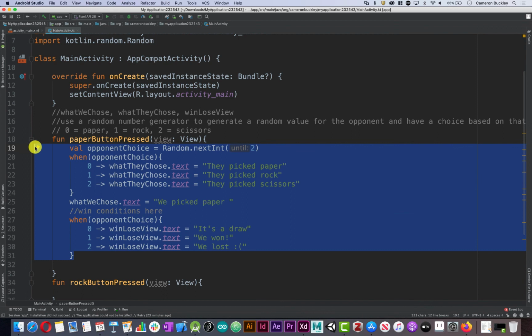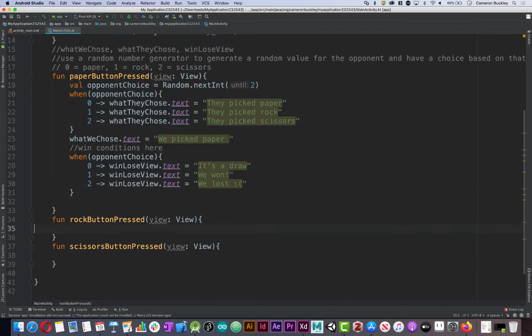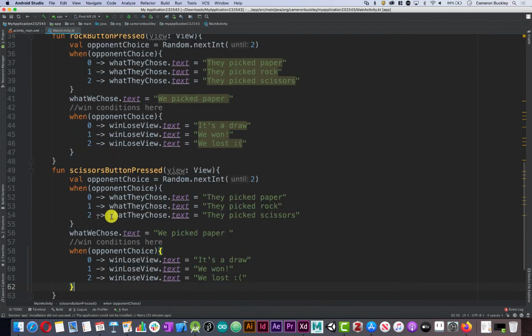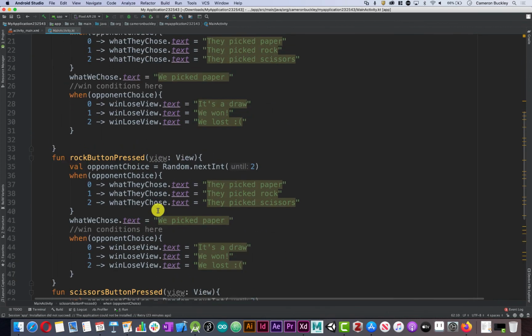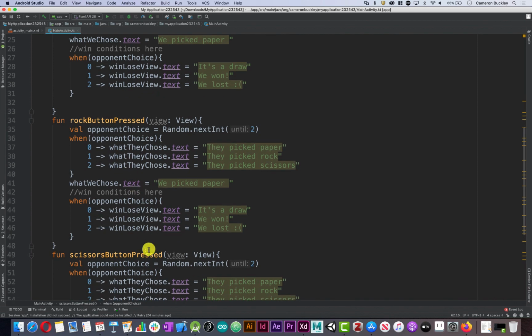Let's grab this whole code. It's not too long either. Paste it for rock. Paste it for scissors. Okay, and for rock, what do we need to change? Well, we don't need to change this first part. We just need to change this part. So if they picked paper, we lost, right? If they picked 1, we drew. And if they picked scissors, we won.